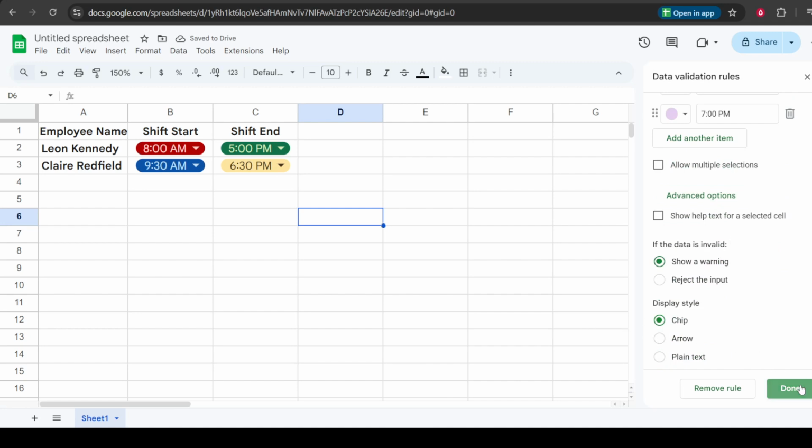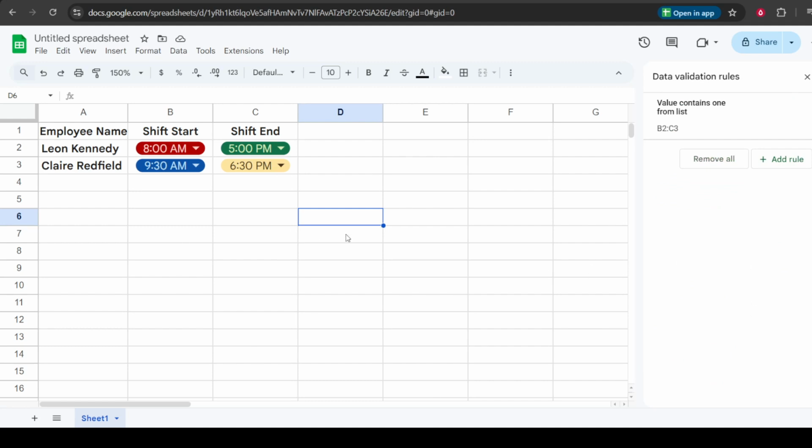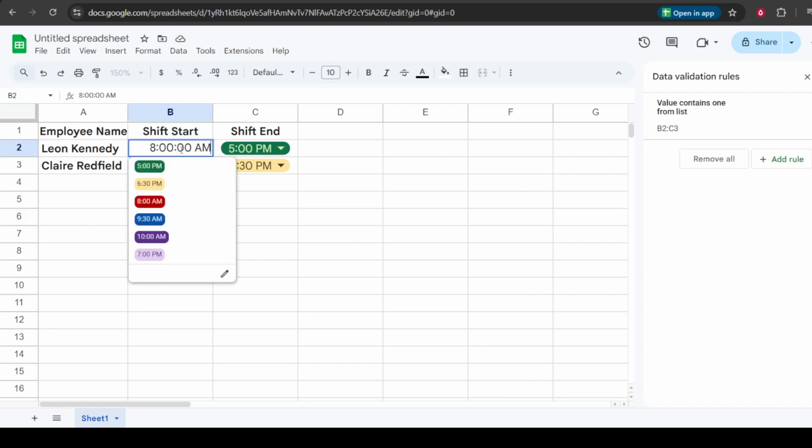That's it. Custom, colorful, and fast. You've just built a time picker that cuts down on typing, eliminates format errors, and makes your schedule pop. Try it on your shifts, logs, or any time-based tracker, and enjoy smoother data entry with fewer mistakes.